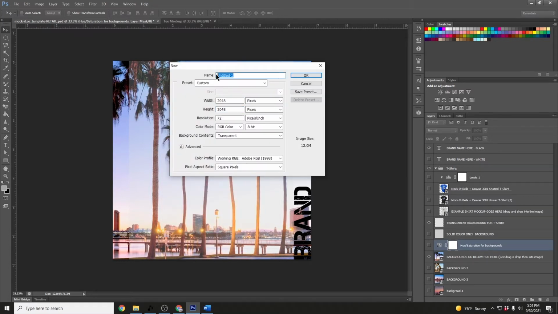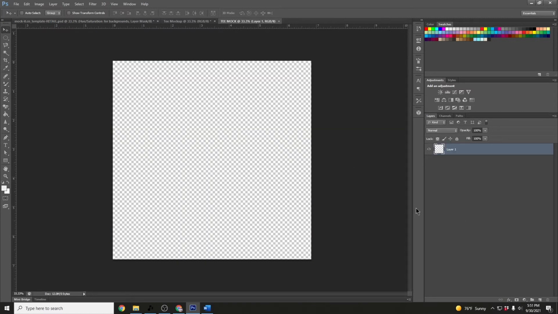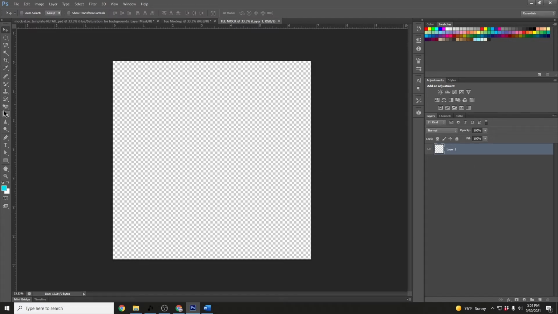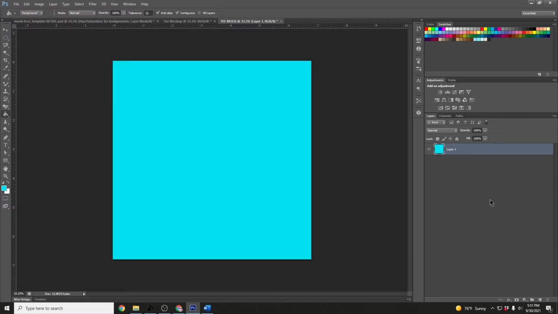Just call it whatever you want. Make sure your DPI is set to 300. Transparent background. That looks good. So here's your first background here. As of right now, this is our solid color background. So change that to some kind of vibrant color. I'm going to just change mine to this, and then hit your paint bucket and paint it. So now from here, we're going to call this background.